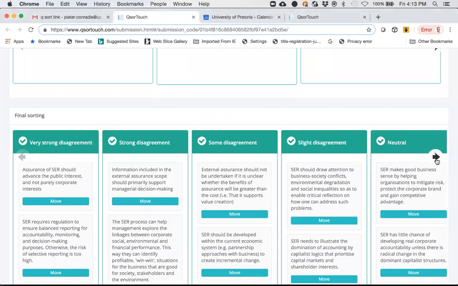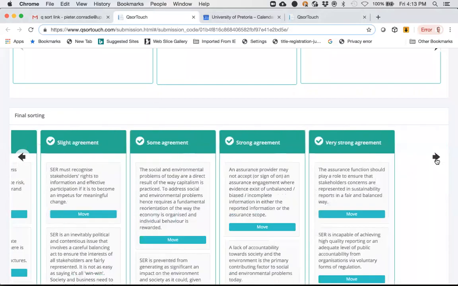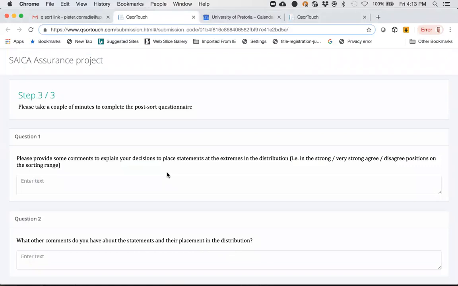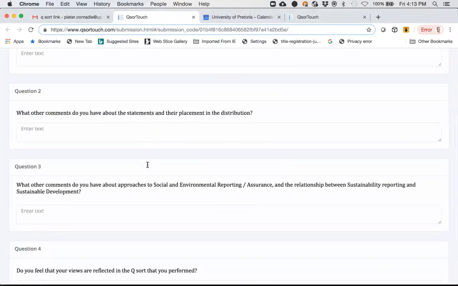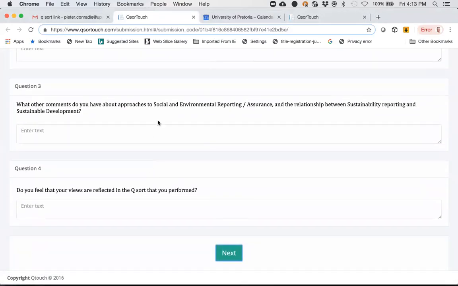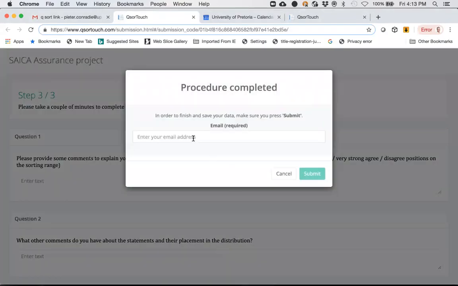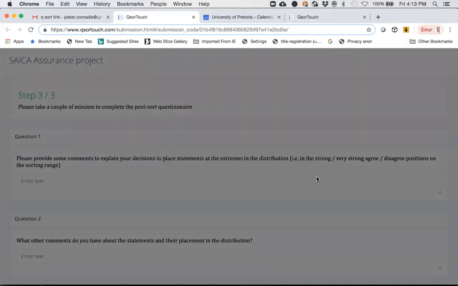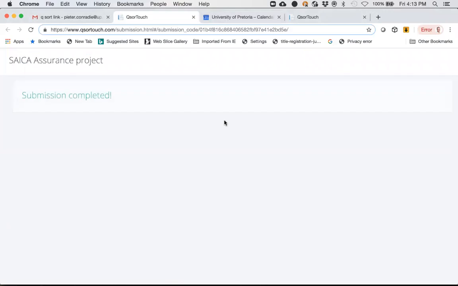Okay, so now you will see all my options are green, and this allows me to go to the next step. There are 4 narrative questions that you should please answer if you have something to say. If you don't have anything to say, you can leave them empty. And the last step is to complete your email address. So you put the email address and submit, and then it's done.